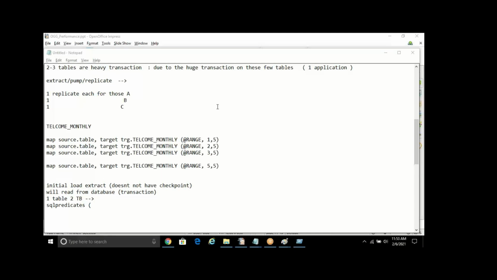Sorry for that. Okay, so is the doubt clear? So we can plan to split the load ourselves.